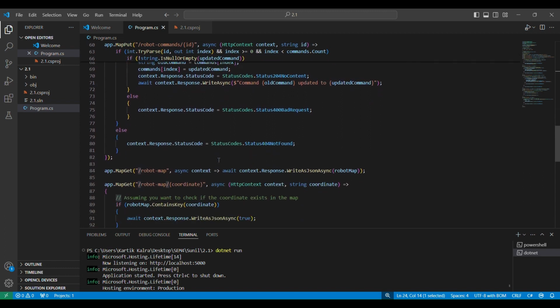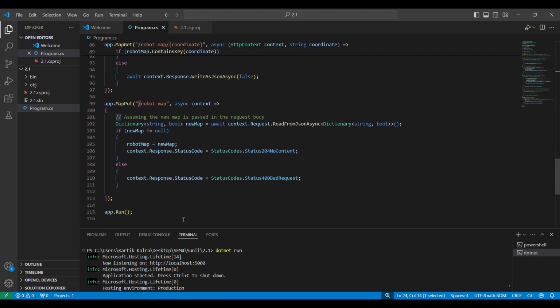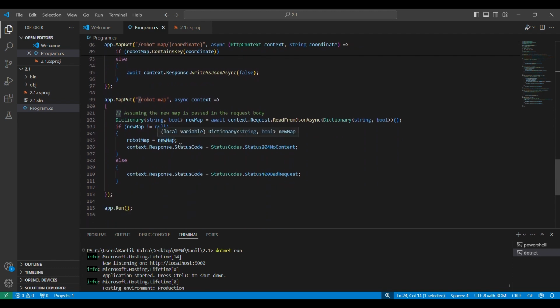We go more down, then we have app map get slash robot map. Here we handle the robot's map. Robot map returns the entire map, and slash robot map slash coordinate checks if a specific coordinate exists in the map or not. Finally, the app map put slash robot map endpoint. This allows us to update the entire robot map. It expects the new map to be sent in the request body. And that's all about our basic robot API. It allows us to control the robot movements and keep track of where it's been.